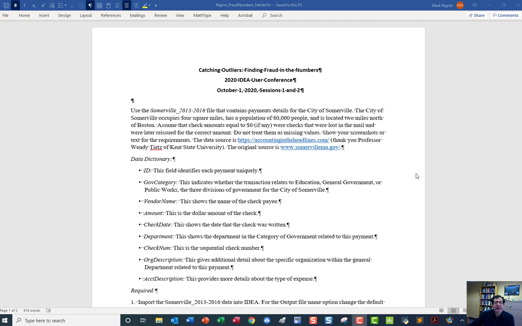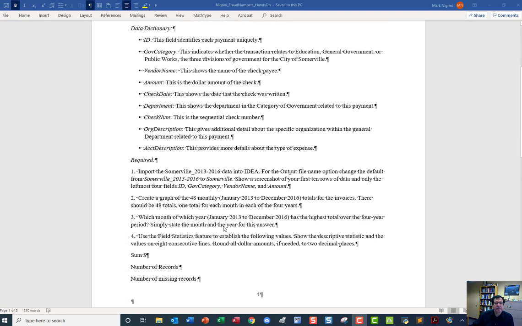So, you can see the Word document over here. We're going to be using the Somerville file that contains check payments for the city of Somerville for 4 calendar years. So, we have the Word document. I have the details over here. And this document is posted in a Dropbox folder, and the link to the Dropbox folder is in the description below. So, import the Somerville data.